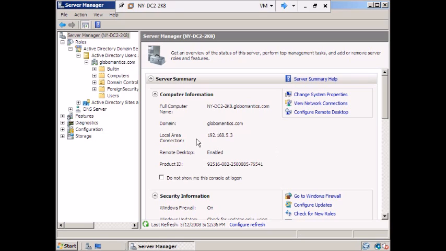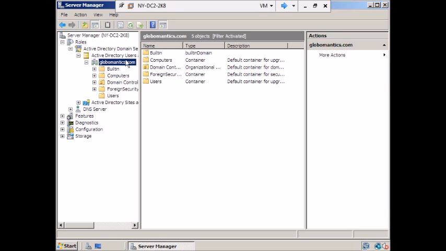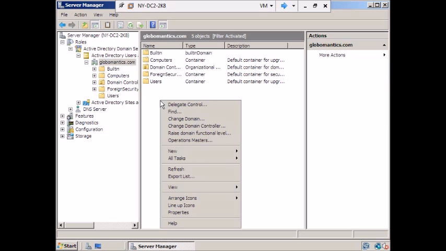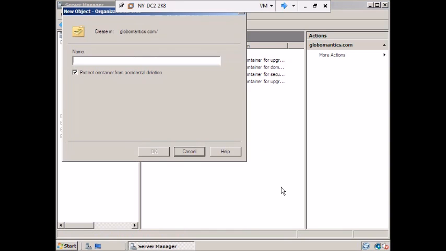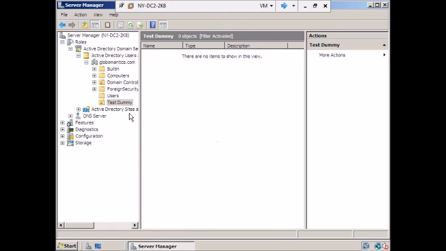All right, here we are over on DC2, and I'm going to go into the globalmantics section of the domain. Now I'm right here underneath Active Directory Users and Computers. I'm going to create a new folder, oftentimes called an organizational unit, but if you want to call it a folder for now, that's just fine. I'm going to right click in the folder section, select New, and then select Organizational Unit. I'm just going to name this one Test Dummy real quick. You can name it whatever you want, it doesn't make any difference really. Click OK. And now Test Dummy is an added folder here underneath globalmantics.com.